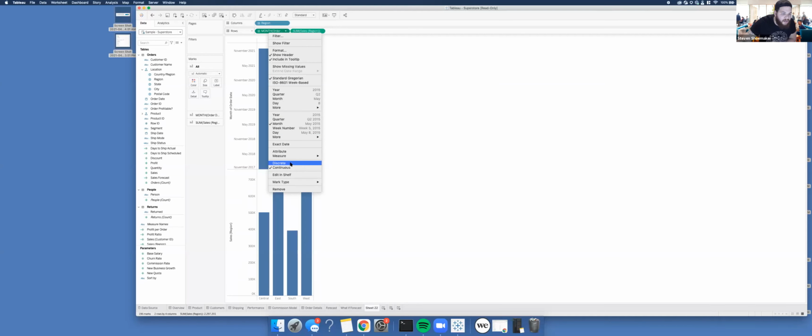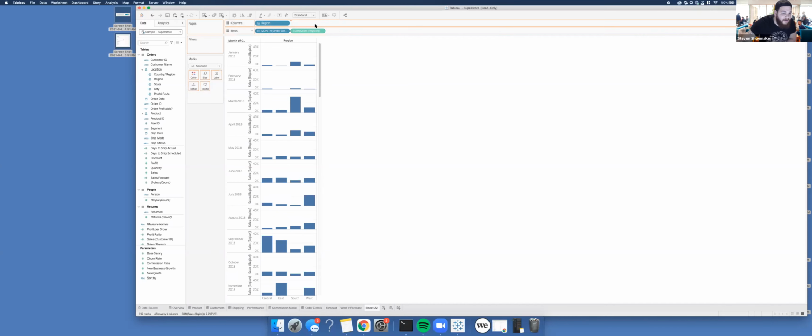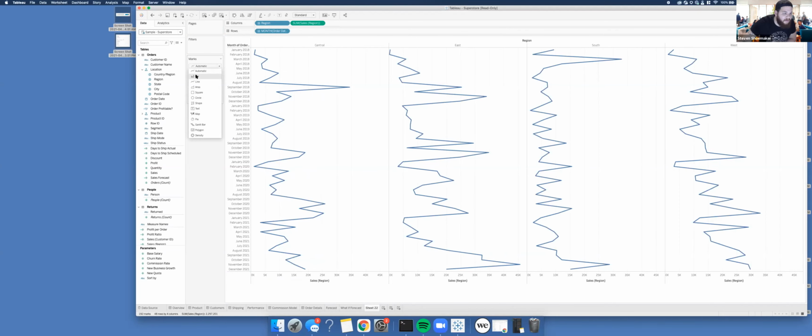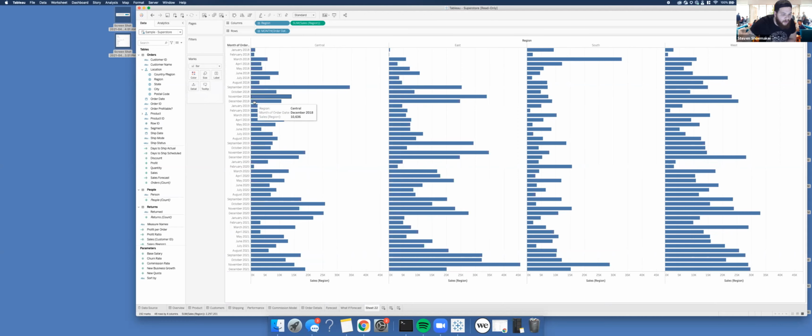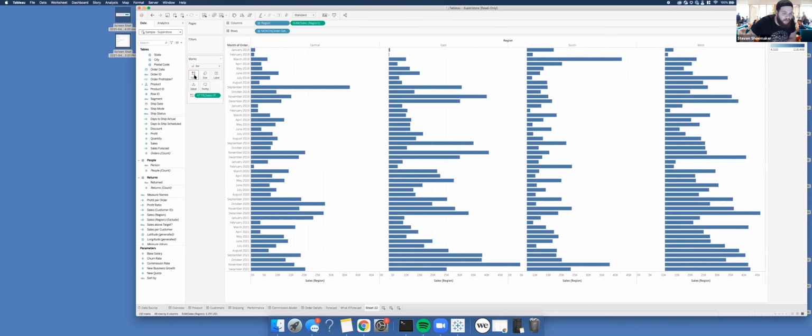And let's make this discrete. And let's go ahead and go like this. We'll change this to a bar. Okay, so we have a bunch of different months, done a bunch of different things here. I'm not going to belabor the point and go through each one of these, but what's interesting about using the exclude function or the exclude LOD is that you can actually just color things.